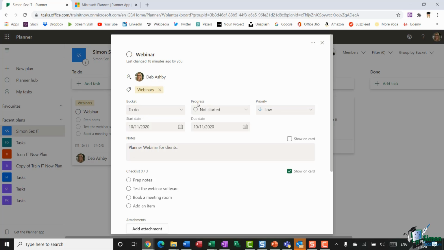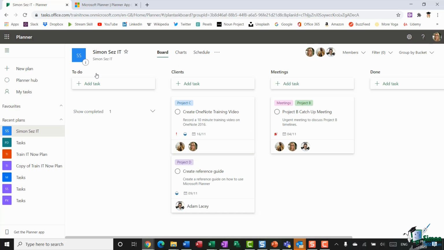And all we need to do here is we're just going to change this progress drop-down to say that the task has been completed. Now, as soon as I do that, you'll see that it gets a green tick. The word webinar now has a strike through. And if I close this down, you'll see that it's now been removed from my to-do bucket, but I can still view it underneath this show completed.